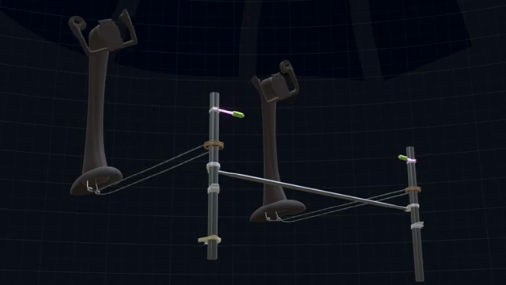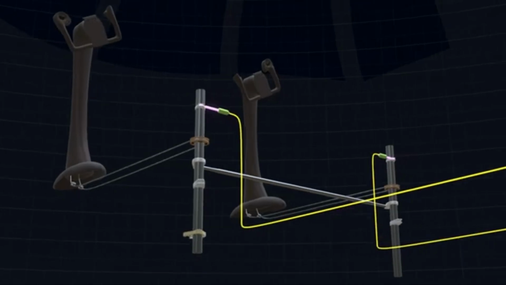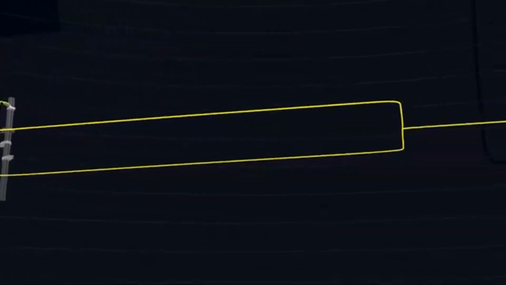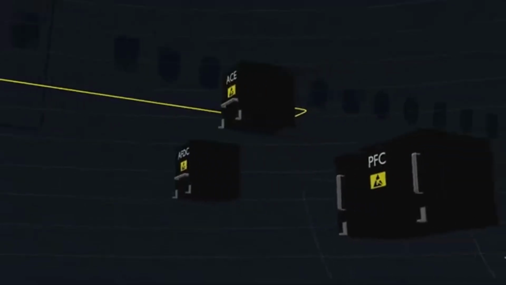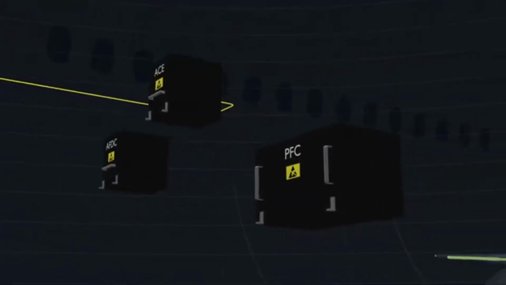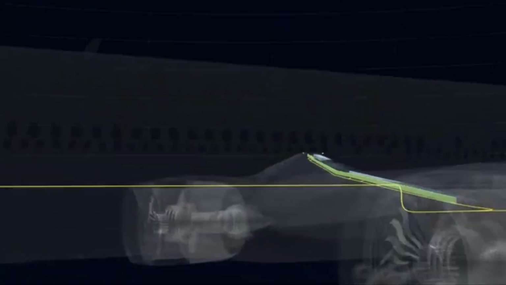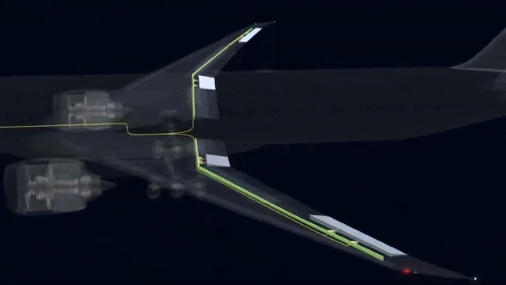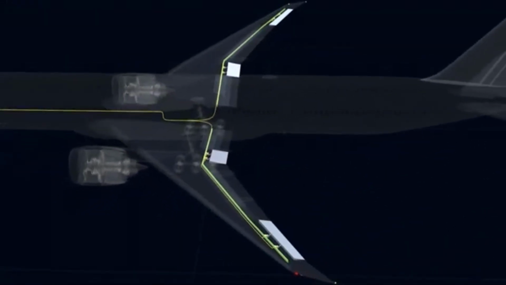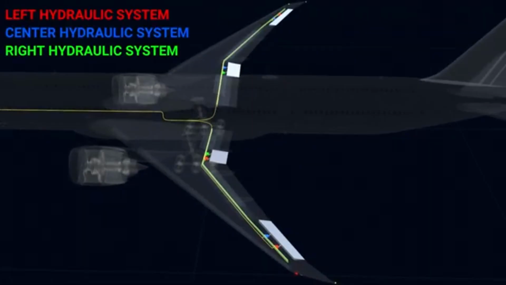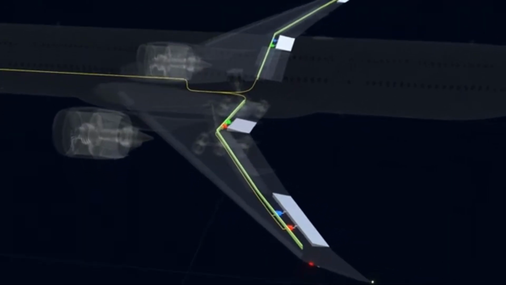The wheel position is picked up by the position transducers and sent to the Actuator Control Electronics. The ACE relays the signal to the primary flight computer to calculate the movement. The PFC instructs the direction and deflection positions for all the four surfaces. The ACE will now operate 8 power control units, 2 for each surface. PCUs are electrically controlled hydraulic actuators and use different hydraulic systems of the aircraft for redundancy.